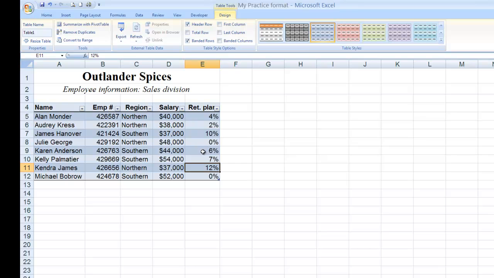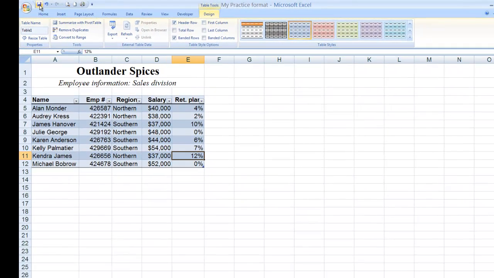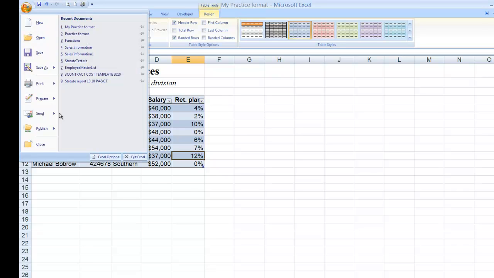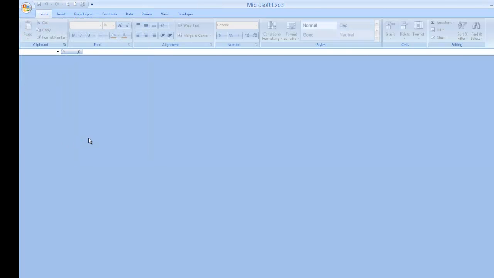Step number 12 says update and close the workbook. So I'm going to save this file using the Save button in the Quick Access toolbar up by the Office button. And then I'll come to the Office button and choose Close.